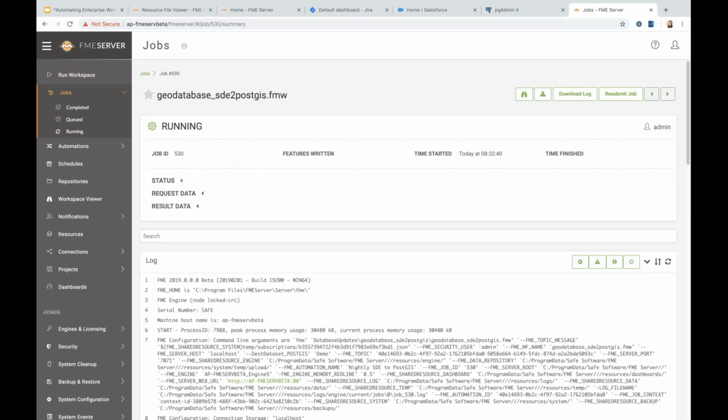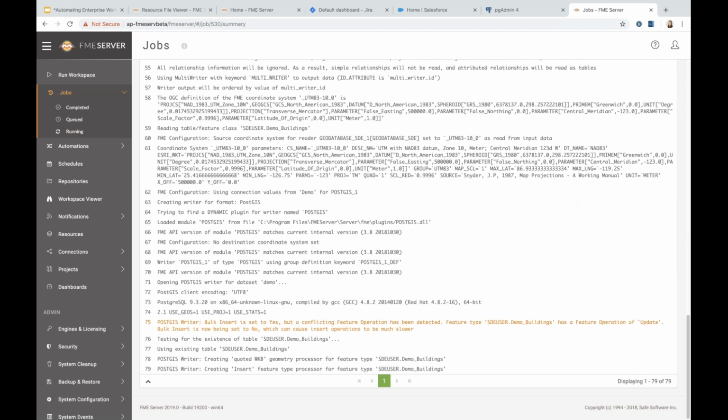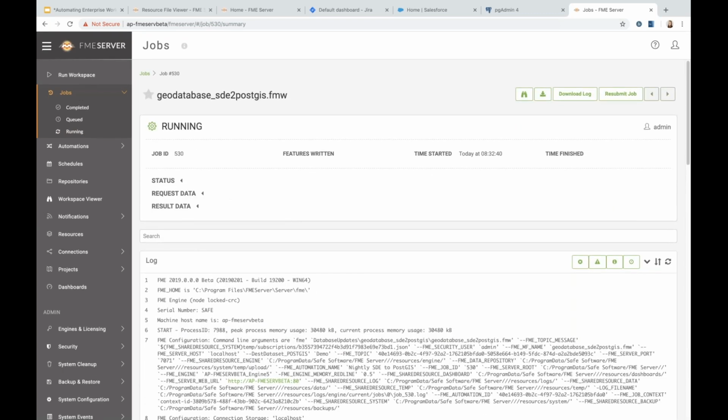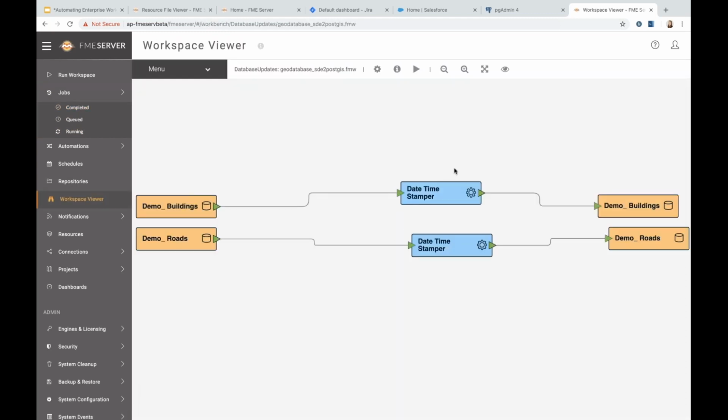There's quite a few features going through here, so it won't be instant to run. But what I actually did do as well is cheat a little bit for the demo, and put in a date time stamper between the SDE reader and the PostGIS writer, just to prove to you guys that this is working and this isn't one I made earlier and then put away, as this will add that date timestamp every time it's running.